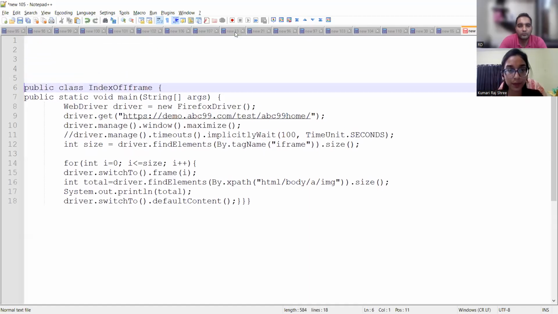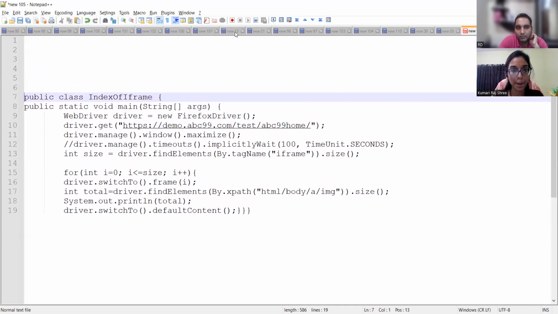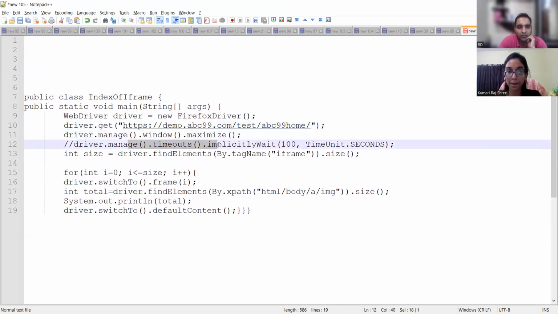Is my screen visible now? Yes. So any driver object that we can create, and then this is the website. You will maximize that website. You will have implicit wait. You know the difference between implicit and explicit wait, right? For implicit wait, we have to wait for a certain amount of time, but for explicit, we have to wait for a certain condition.